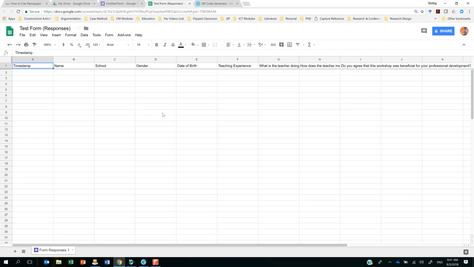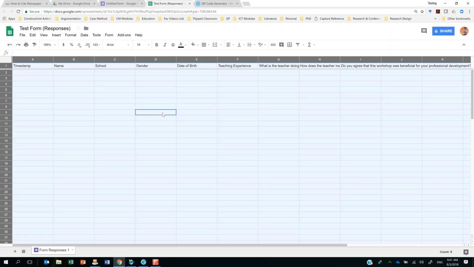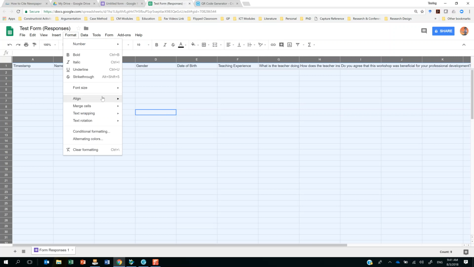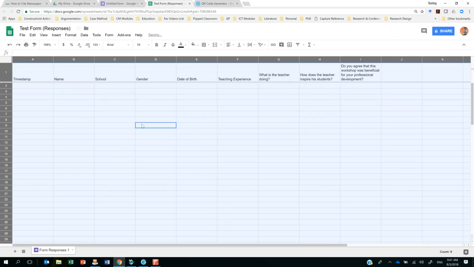First thing you do is just click anywhere and press Control A. That makes you select all the cells in this form. Then you go to format, then you go to text wrapping and choose wrap. Wrap means, as you can see immediately, the text, whether it's long or short, is all within the size of the cell. So they don't spread out and run into other cells. So that is the first thing you do.